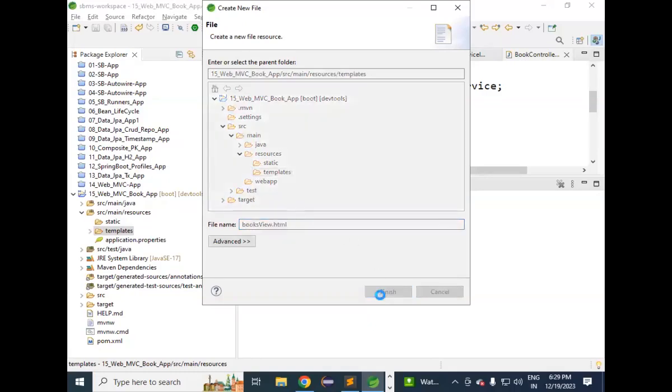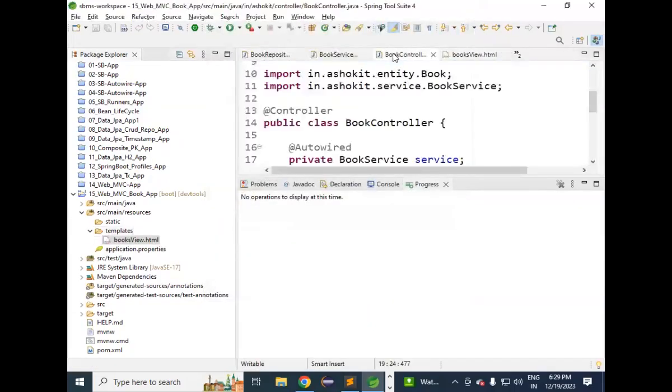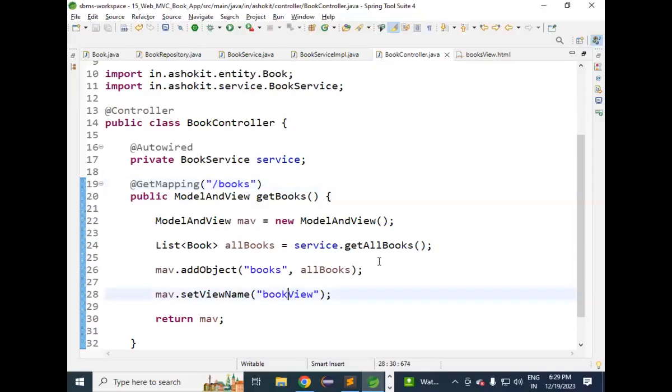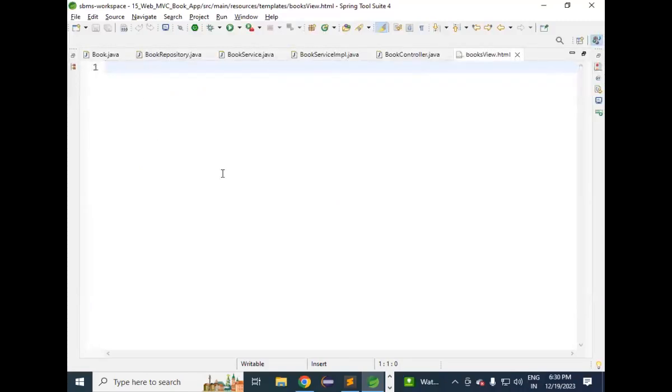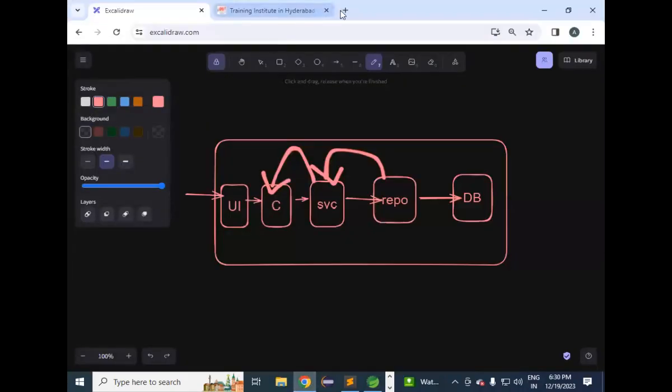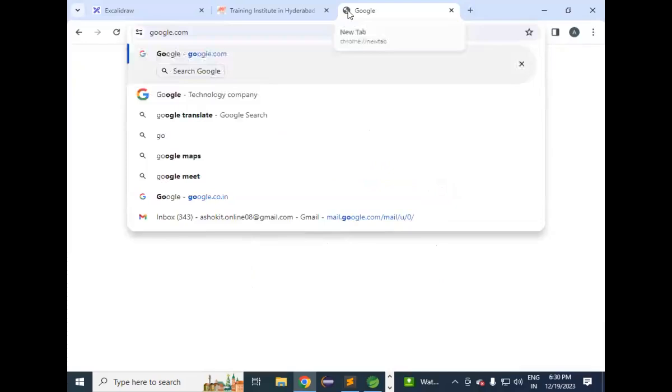booksview.html. Finish. So one empty file got created. This is books view, this is the name. With the same name, we need to create one HTML file. But here nothing is available. Can I get the bootstrap template? How do we get that?